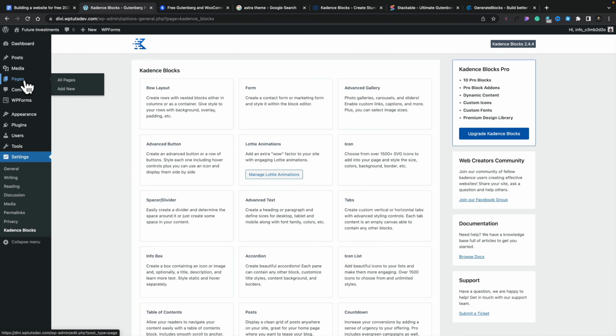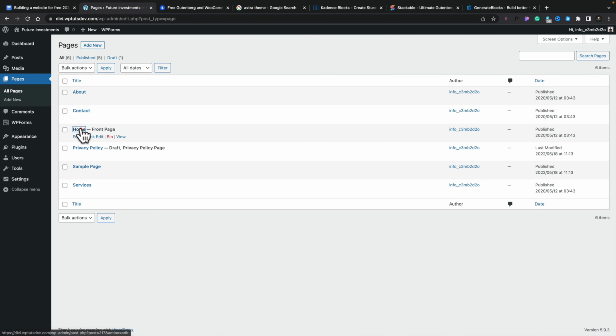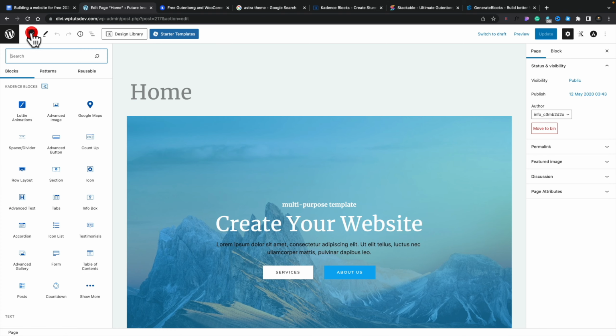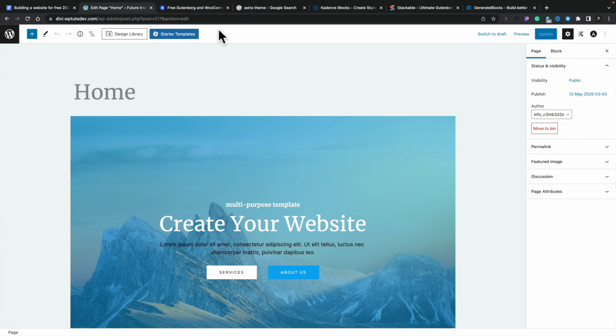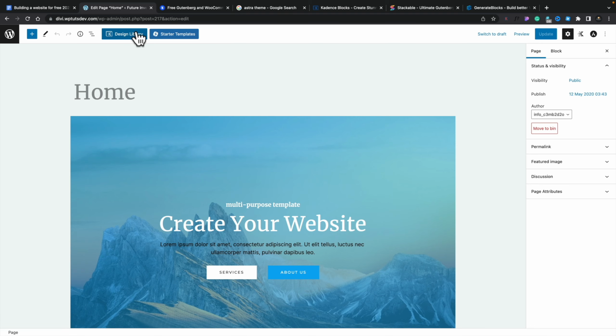So now if we go back over to our pages, open our home page up one more time, click on the plus in the top corner, you'll see we now have all of these Cadence Blocks, which allows us to insert more advanced layouts. We've got great options like sections, rows, those kinds of things, which allows us to create much more custom designs. On top of that, if you are not particularly design orientated, we've now got the design library. The design library is a basic set of templates using the Cadence Blocks, which we can use as a starting point and then customize them in the same way that we've done with the Astra theme. So let's open up the design library.